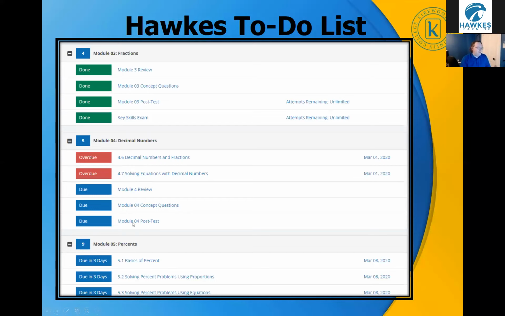So this is really helpful and is the view we try to direct our students to whenever they're in the software, because it really does list off for them everything that they need to do and those lesson due dates so they know when they have to get them done.